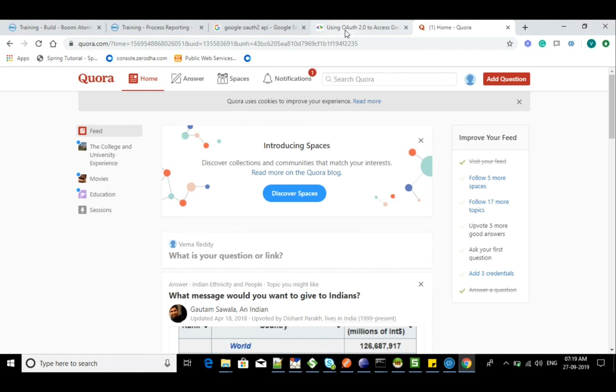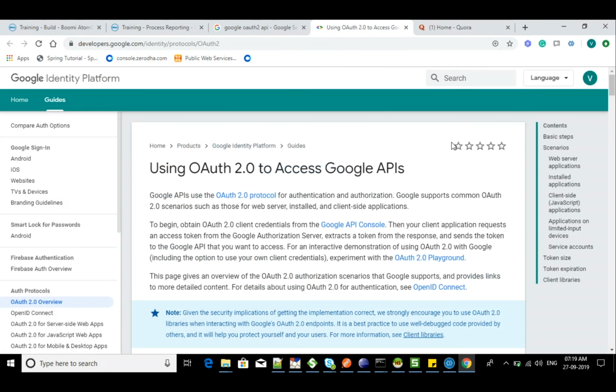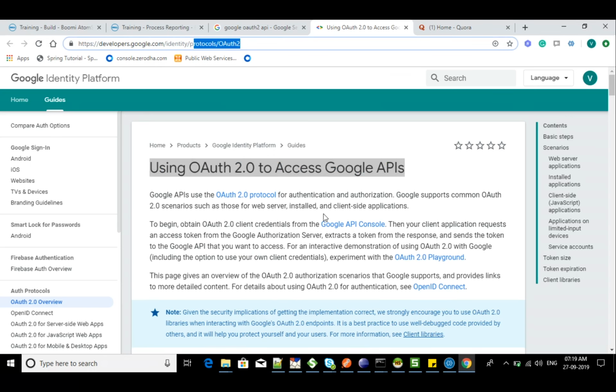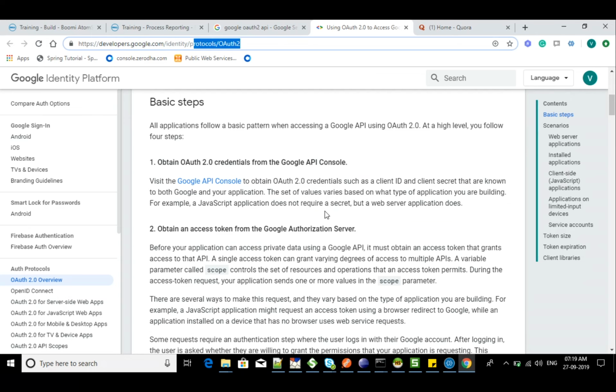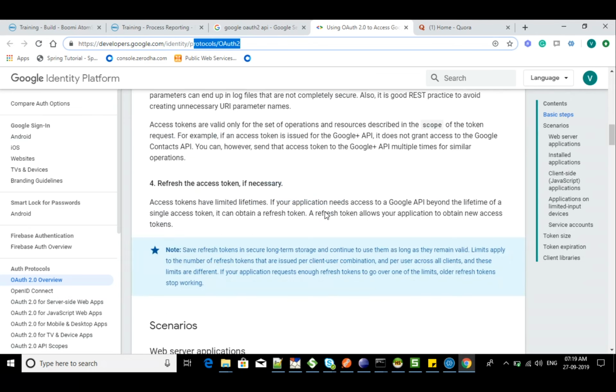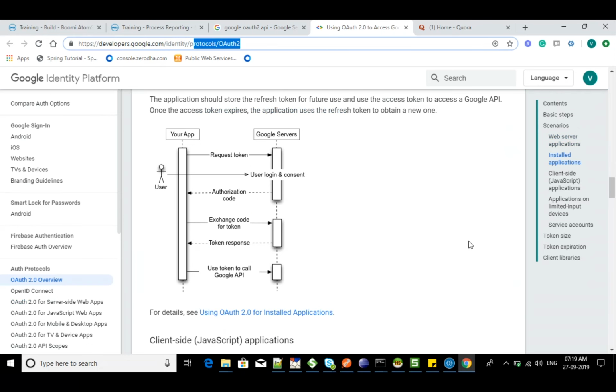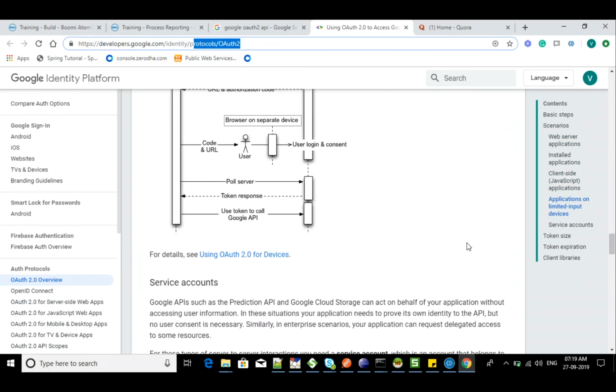This is basically the OAuth2 framework. It's mostly used for REST APIs. So you can just go through this one, developer.google.com, identity, protocols, OAuth2. They have given very good documentation here. This is the flow that actually happens. I will discuss these things. You can just go through this.